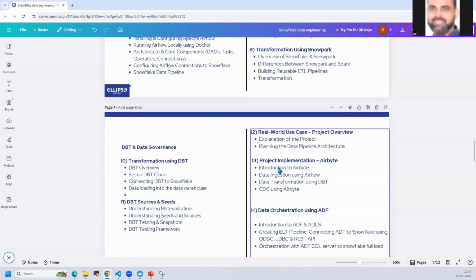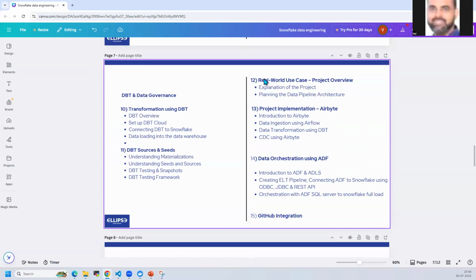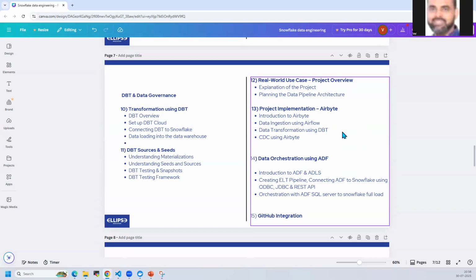So you can see here on day 13, the 13th class, we are doing project implementation. We are taking a real world use case and implementing it using Snowflake. Ingestion we are doing using Airbyte. We are using DBT. We are doing CDC, incremental loading of data, and full load of data. And then we are using ADF for orchestration. Here we have done everything using Airflow, so the project we have done using Airflow.